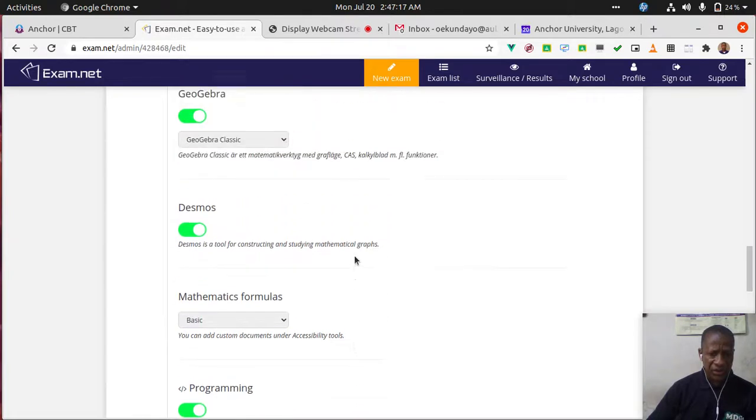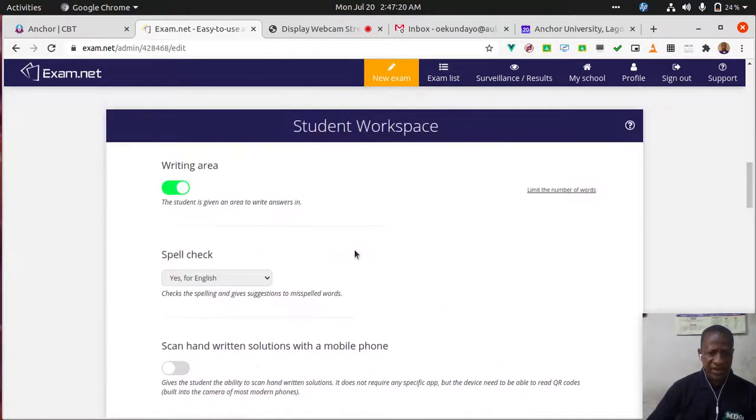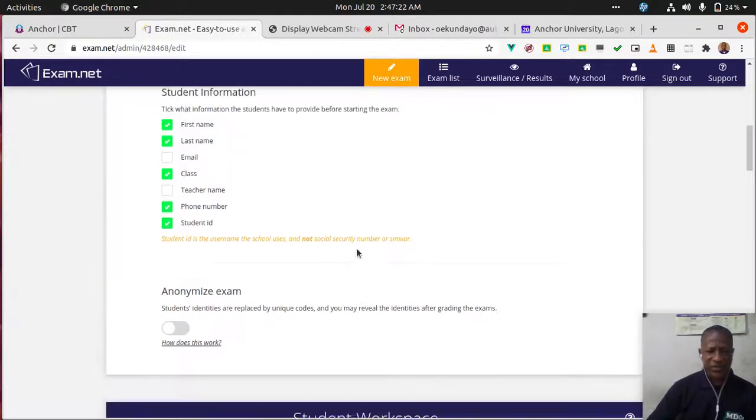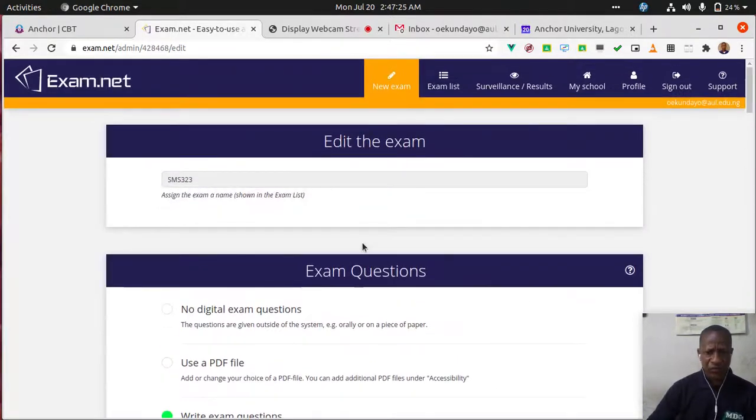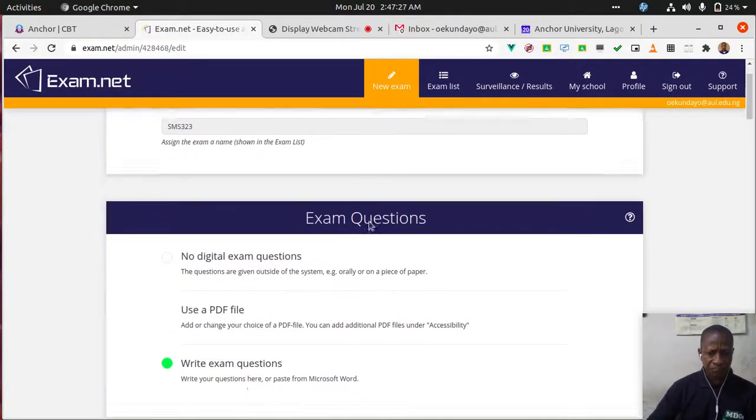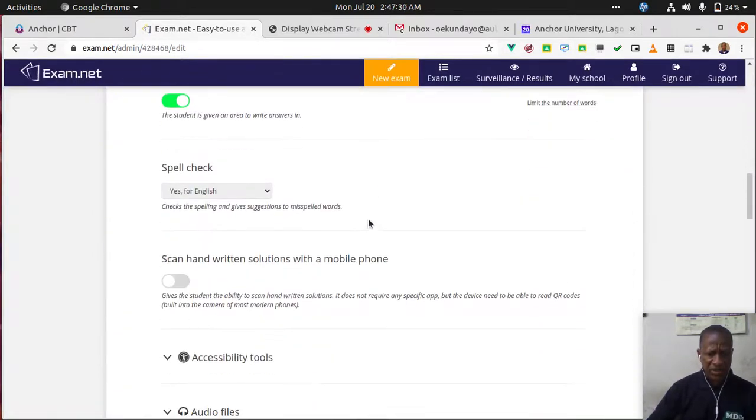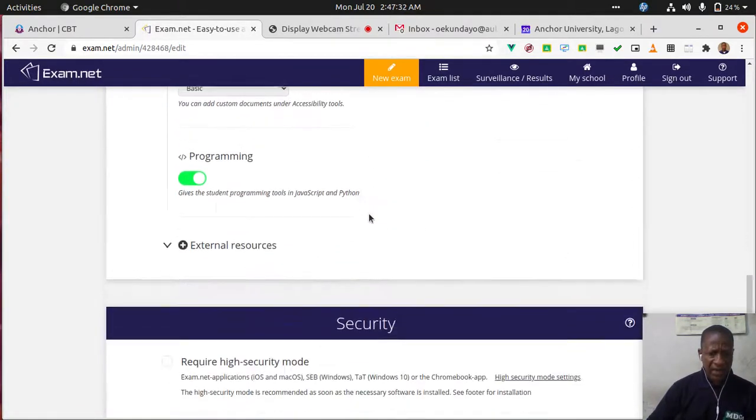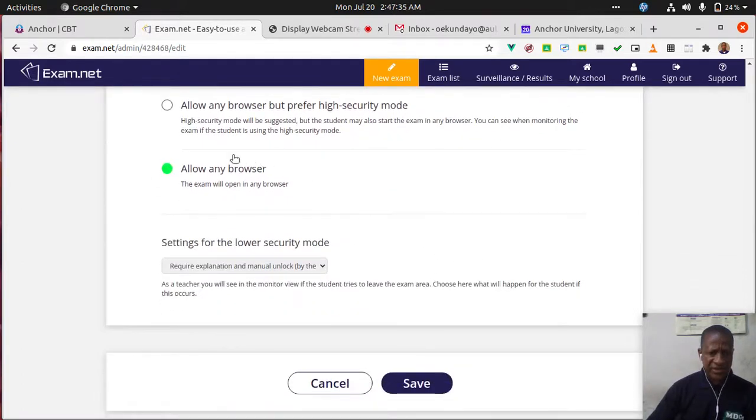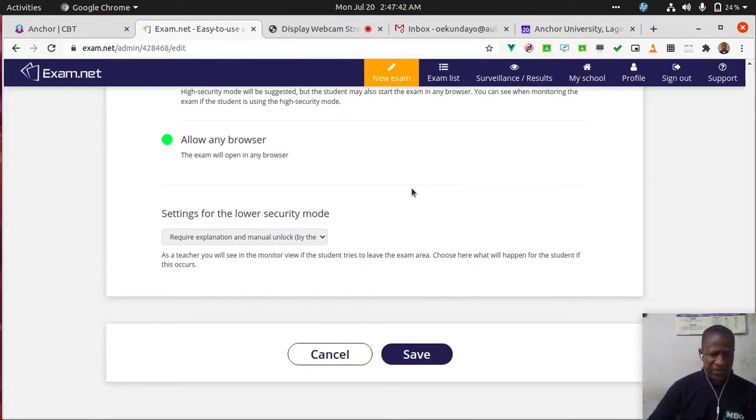I put all this on so that if any lecturer needs them for his examination, he can put them to use. So these are very important. And once you put them on and you are through, we are still using allow any browser, as we don't want everything to be too tight. But another basic thing that lecturers must take note of is these settings for the lower security mode.